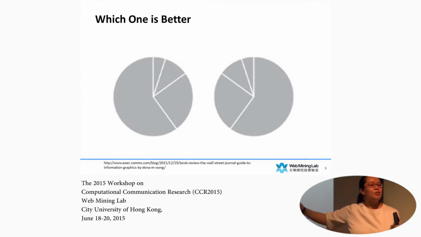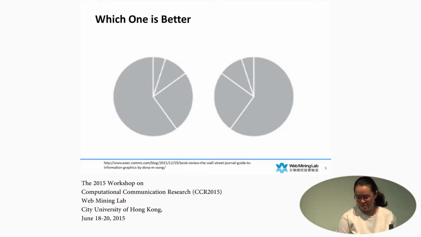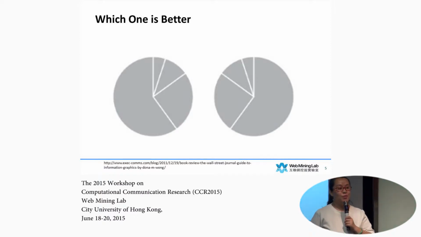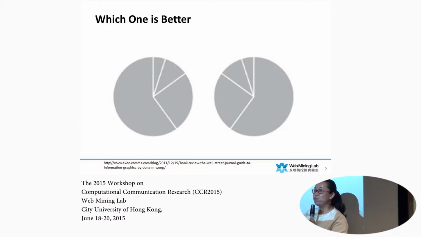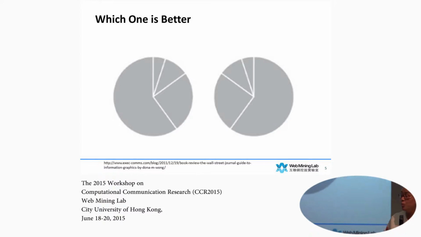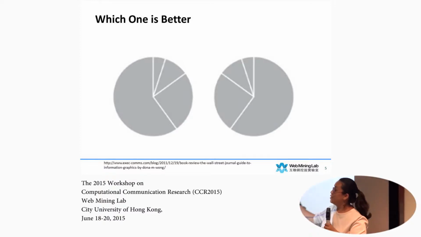Why do you think the right one is better? Clockwise. Why is clockwise better? It follows our natural sense of reading things and their operations. Yes. The answer is the right one is better. Why? It's related to reading habits, right? It's related to human behavior. Because most people read clockwise, right? From this part to that part.